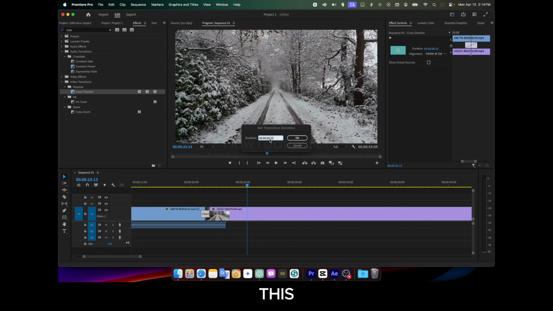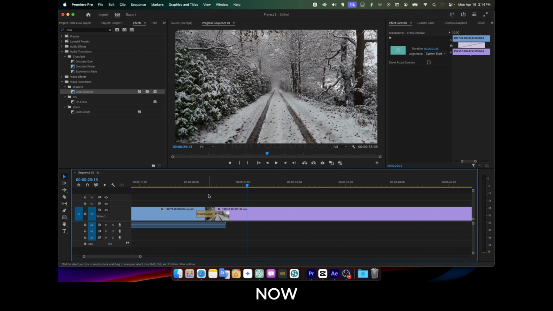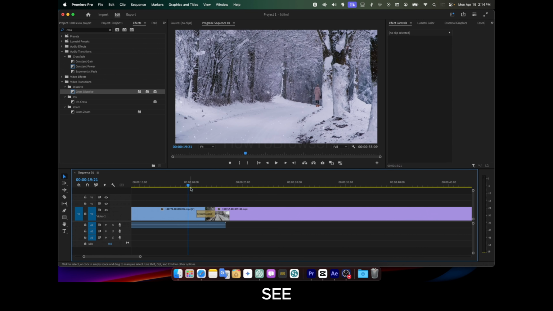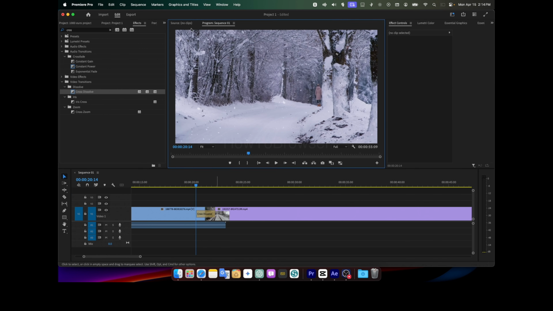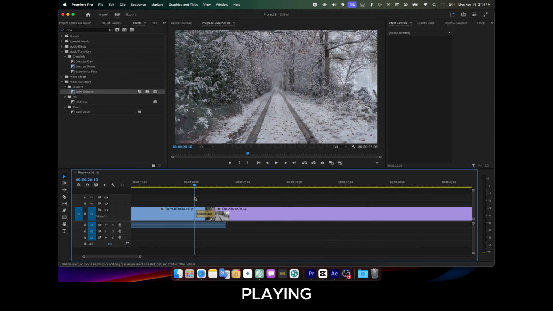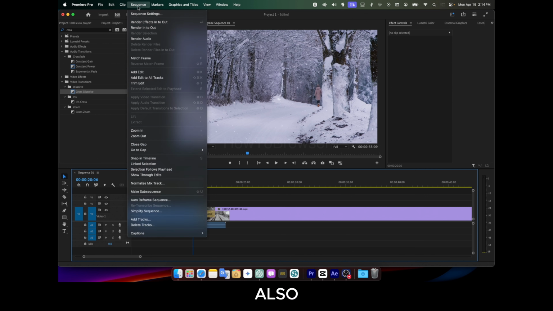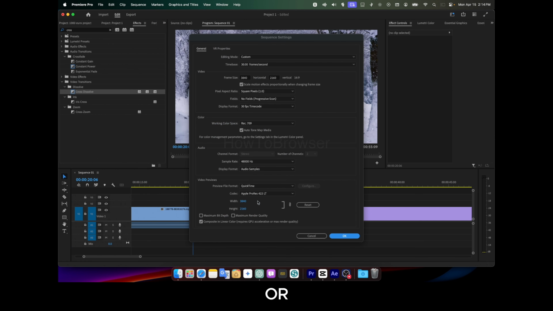I can click on this, I can add here maybe 0.1, click on OK now, and now as you can see it works just fine. It's playing without any problem. Also go to sequence settings here, if there's any problem with our video.